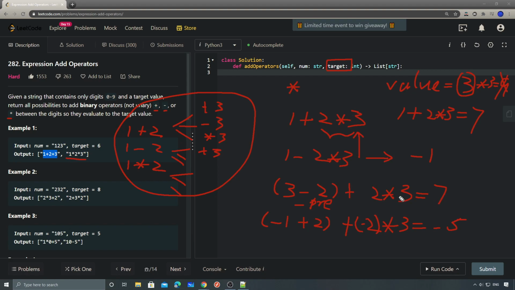So as you guys can see, we can simply maintain a previous number. All we need to do is maintain a previous number here, and then we can just calculate and handle this multiply case, right? And maybe another one.